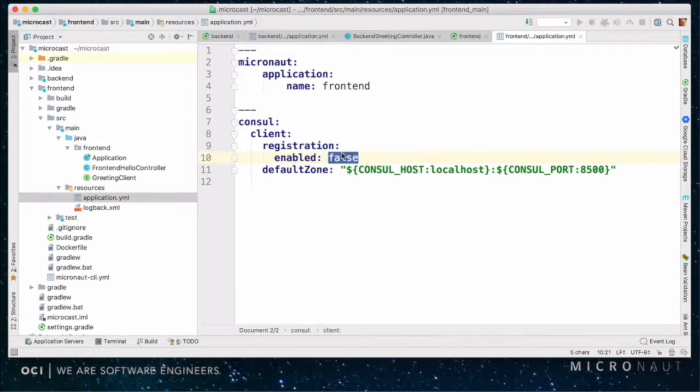In the front-end service, I'm setting that to false because that config setting tells the framework whether or not this service should register itself with Consul. I want the backend service to register itself with Consul so the front end can find it. But nothing in our demo is going to be looking up the front end service, so it doesn't need to register itself with Consul, and that's why I've set this config setting to false.